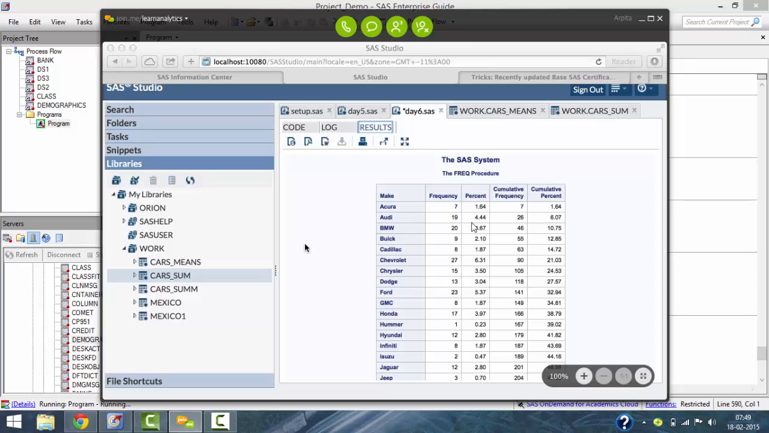Yeah, so here you have different values of make and it's giving you the frequency, percentage, cumulative frequency and cumulative percentage of those particular values. So we know that the frequency of Honda is 17 and the percentage is 3.97.